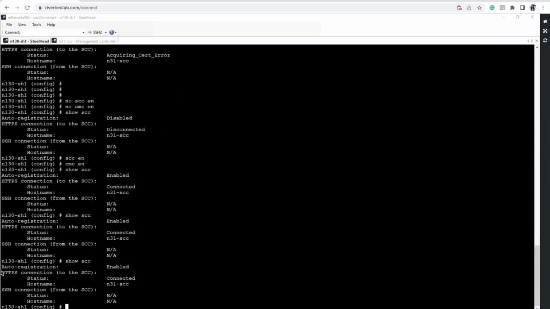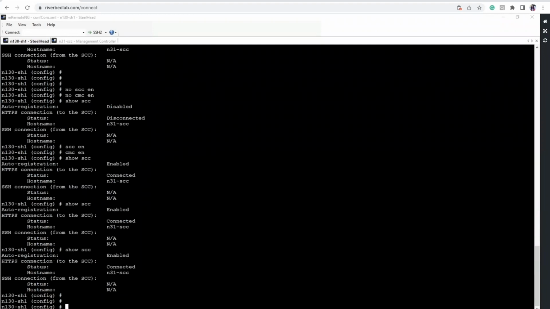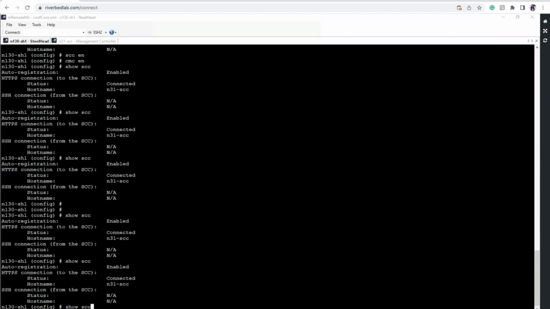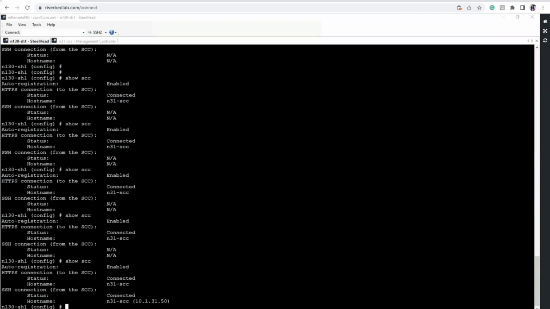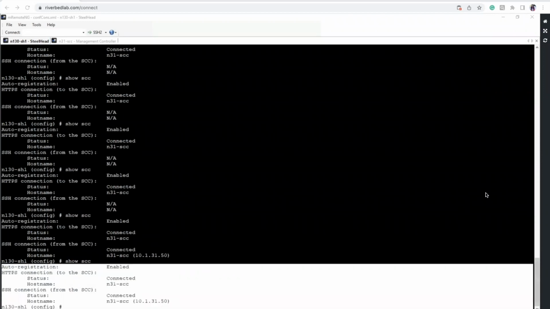You can see over here, the HTTPS connection started to show connected. The SSH connection will also get established in some time. Yeah, you can see, right? Over here, now both are showing connected. So you can see the error is now resolved.